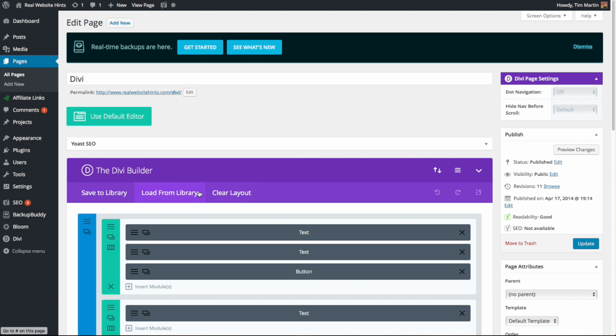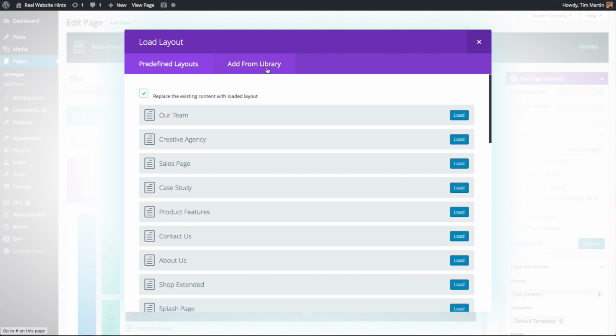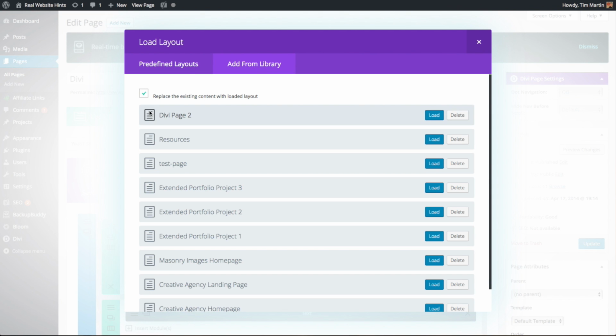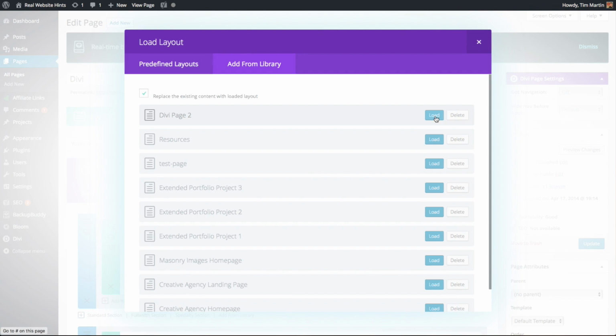So now we're on the back end of the live Divi page that I have. And what we want to do is click on Load from Library. We're going to do Add from Library rather than the predefined layouts. And if you're redoing your page like I am, make sure this box is checked that says replace the existing content with the loaded layout. And we're going to load this Divi Page 2, which I uploaded.